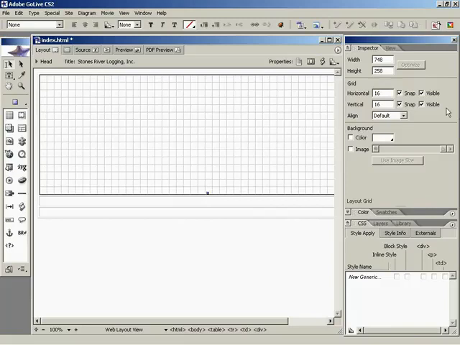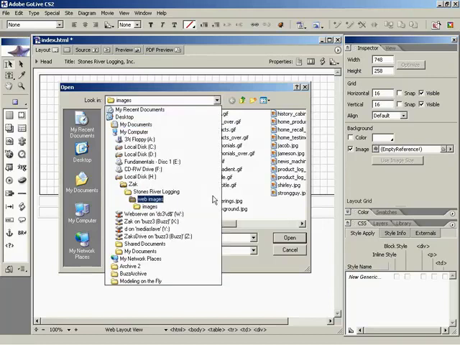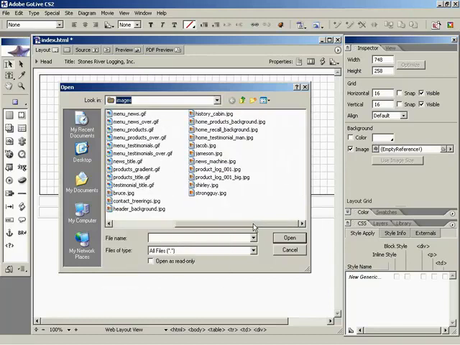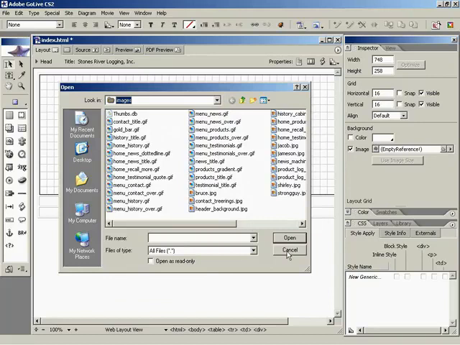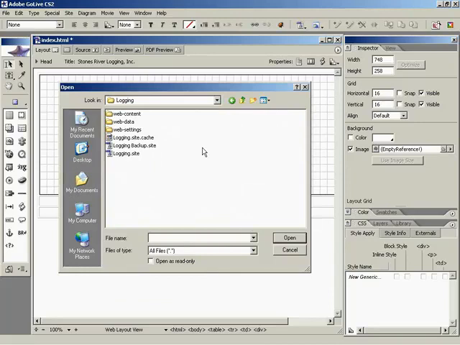So I'm going to choose an image for the background. Click on my Browse folder. This is actually probably the wrong folder. We need to go back to the folder in GoLive. So we need to go to the site folder we stuck over in My Documents, and that was in Logging. So there we go. Okay, so web content.